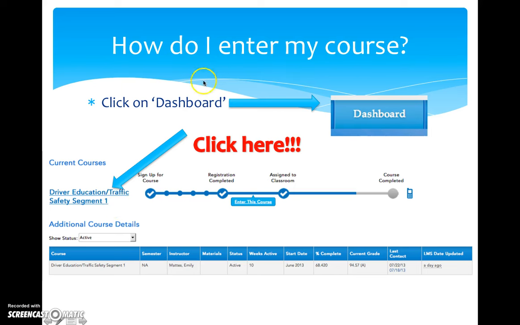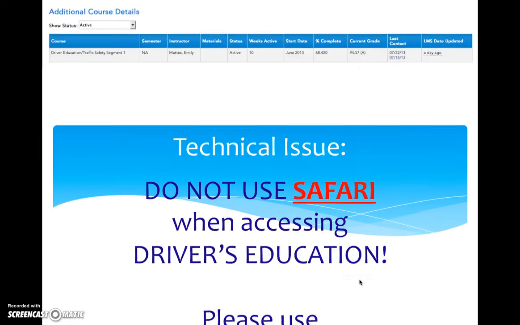So you can kind of think of this whole thing right here as your school, and it's going to list all of the classes that you take. But then once you click Driver Education and Traffic Safety Segment 1, it will go through and take you into my classroom. And then just at the bottom here, this will also give you some information that you might need to know about the class, and just kind of a little brief snippet of where you're at in the class and how many weeks and all that kind of good stuff for you. Alright, so let's now take you inside my course.